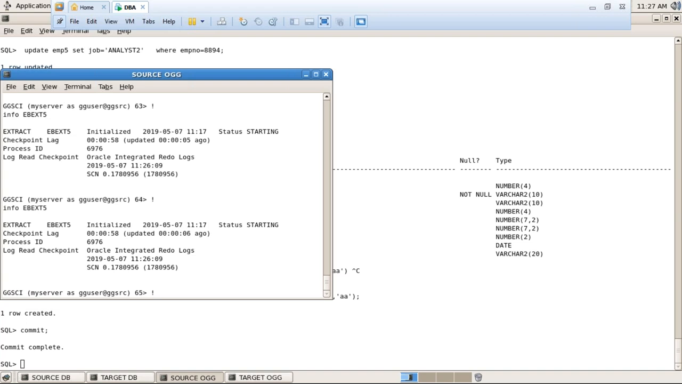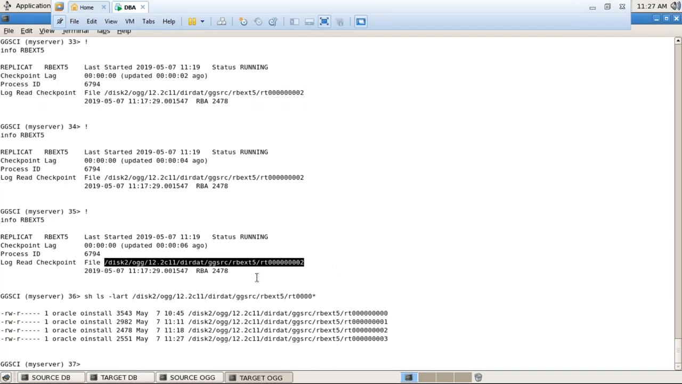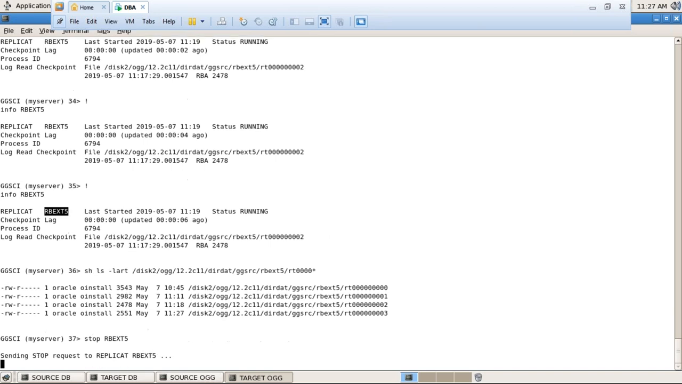So it's still in the starting stage. Okay, now it is running. Let me see if any new trails came here. Yeah, the third trail came here. I will stop my replicate and set it to that.